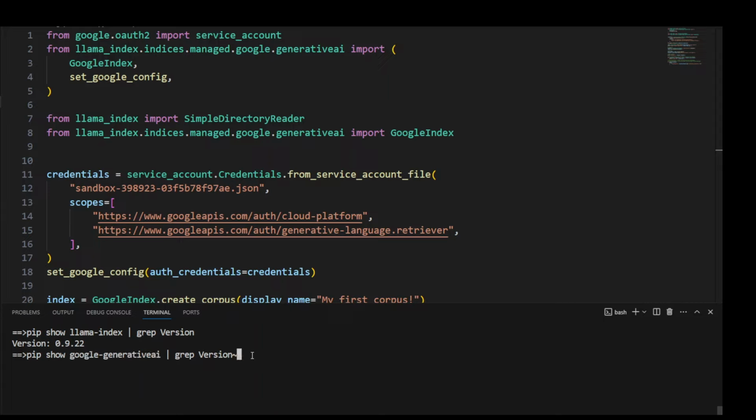Secondly, you need to have the Google Generative AI module installed. So also make sure that you have the latest one installed. If you don't have it, simply install it with pip install google-generativeai --upgrade. Okay, I think I just put in an extra tilde sign at the end. Let me remove it. Oh, there you go. I have 0.3.2, which is fine.